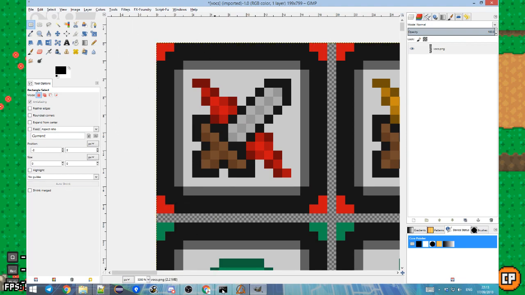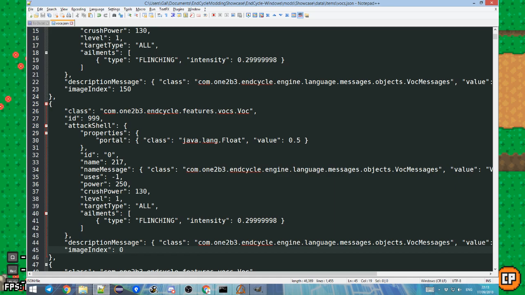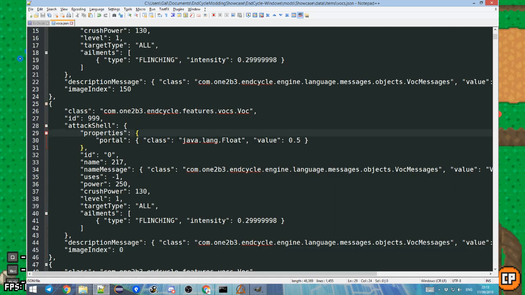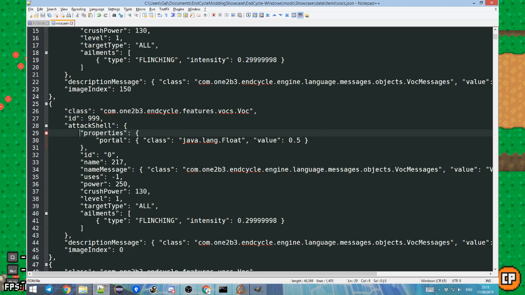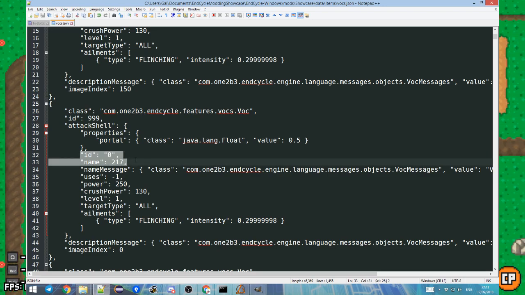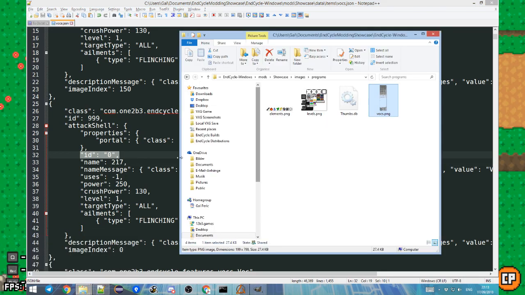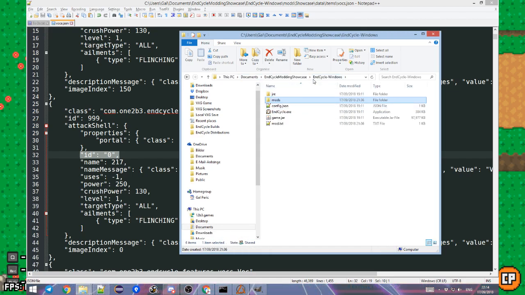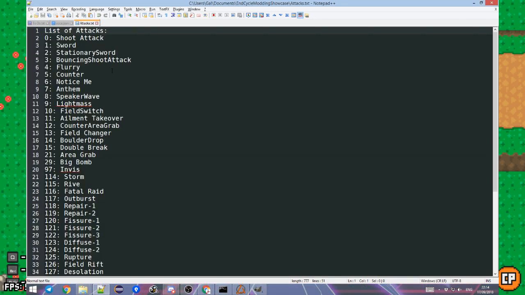Yeah, so now that we set the image for our attack, we can change a few more things about it. For example, in the properties, you will see that we have a portal property that just defines when and how long a portal opens up when the shot is spawned. We'll have an ID, and the ID is very important because it defines what attack gets used. I have on my PC at least a list of which attacks are which IDs.